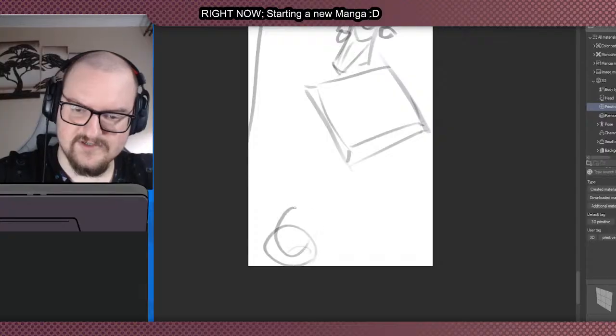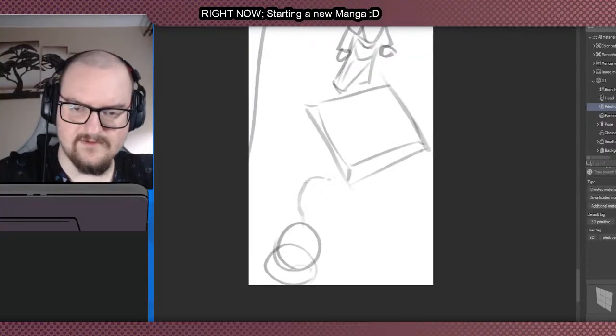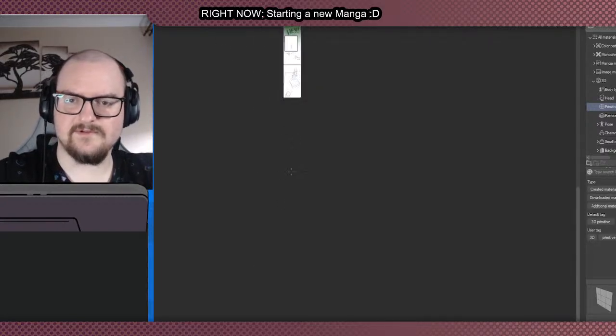So here we're going to just see the top of the head of someone, which is going to be actually a canoe.